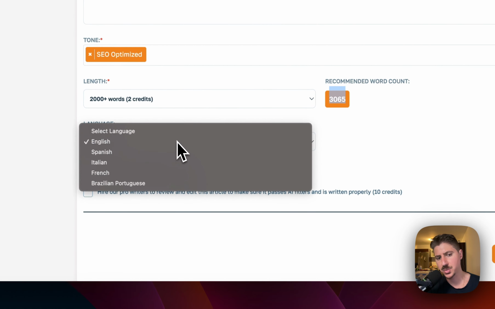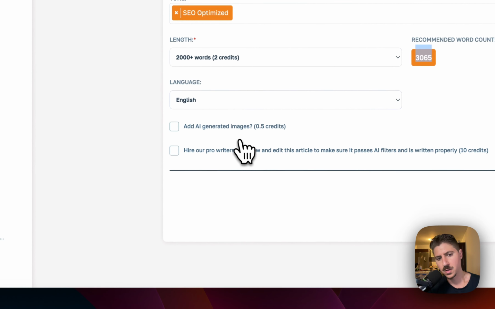You can select the language for the article. We have up to 5 languages. Again, you can write in the system. And then we can add AI-generated images.